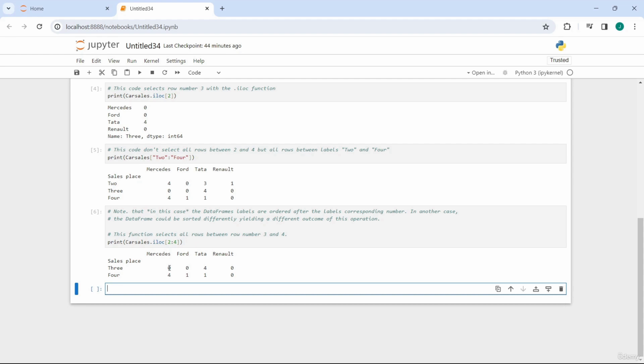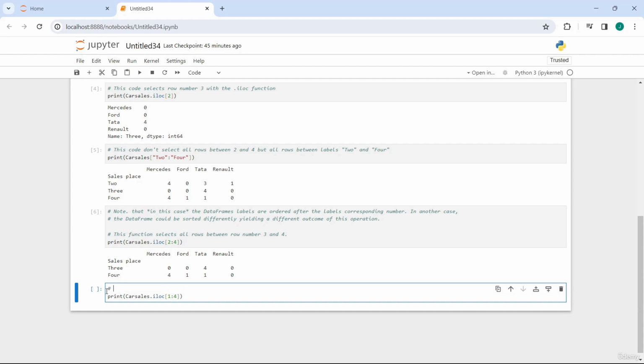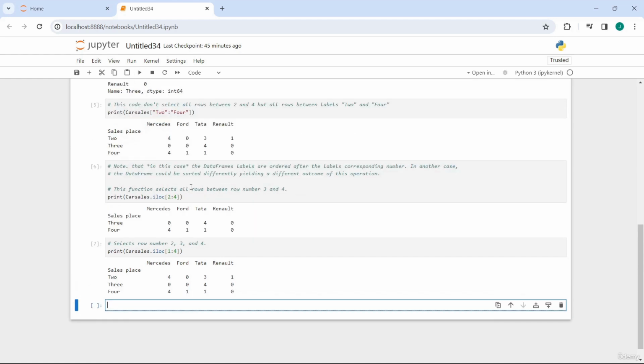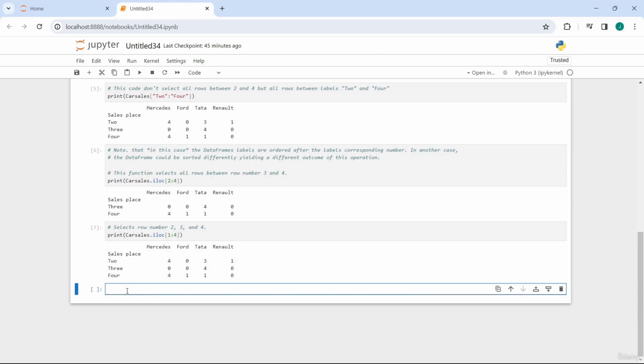And if we, for example, want to select row number 2, 3, and 4, we can type (1:4). And we can type selects row number 2, 3, and 4. So let's run this code. And here we can see that we have selected row 2, 3, and 4.